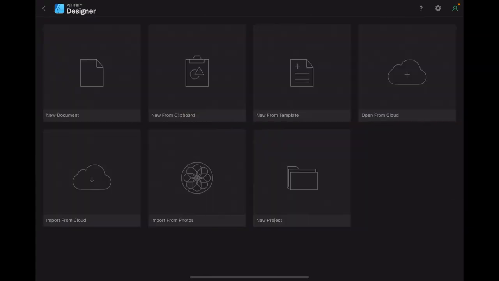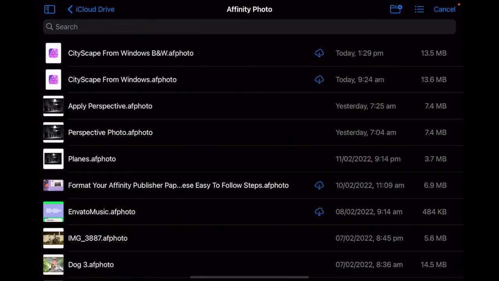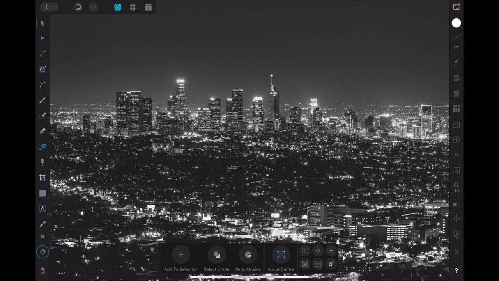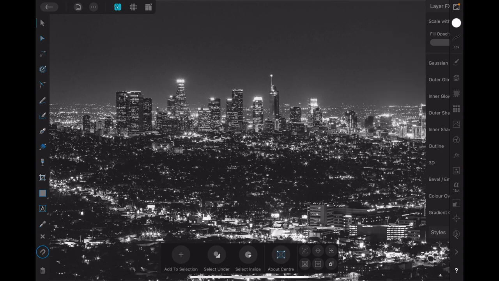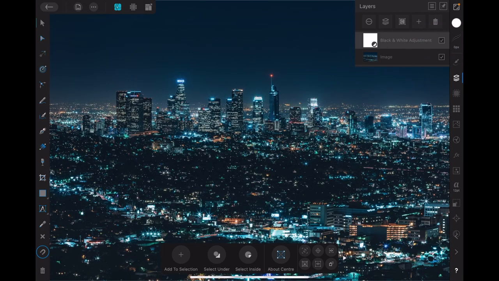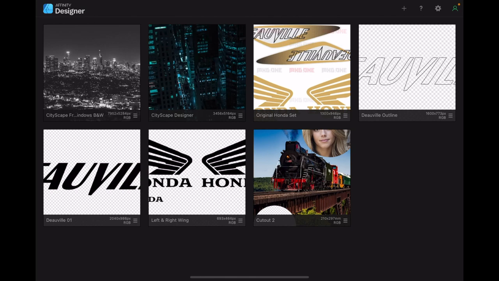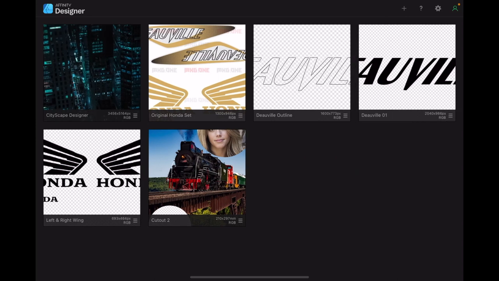Let's have a look. We're in Designer. Open from the cloud. Go back to there. Open Affinity Photo. Cityscape from Windows, black and white photo. We're in Designer, but it's opening it all the same. Now, of course, you've got different features in there, but the one thing you have got, Gaussian blur, it's not affecting it, you see. But there it is. You can turn it off or turn it on, just the same as you could in Photo. Now, I don't want to save that, so I'll just close it. There it is, original Cityscape Designer.